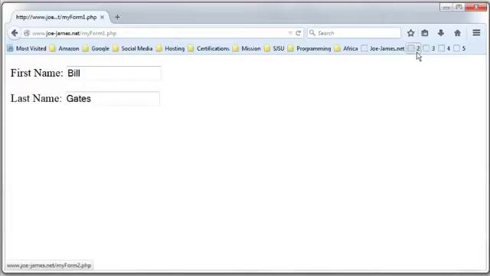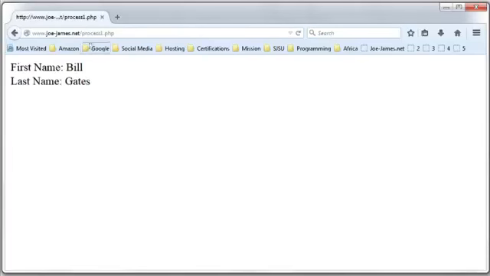So now let's see how our new form looks in the browser window. Now we have a sign-in button you can see. We can enter a name, we can sign in, and that will take us to the process page, process 1. And all that's doing right now is getting the first name and printing it to the screen, and getting the last name and printing it to the screen.